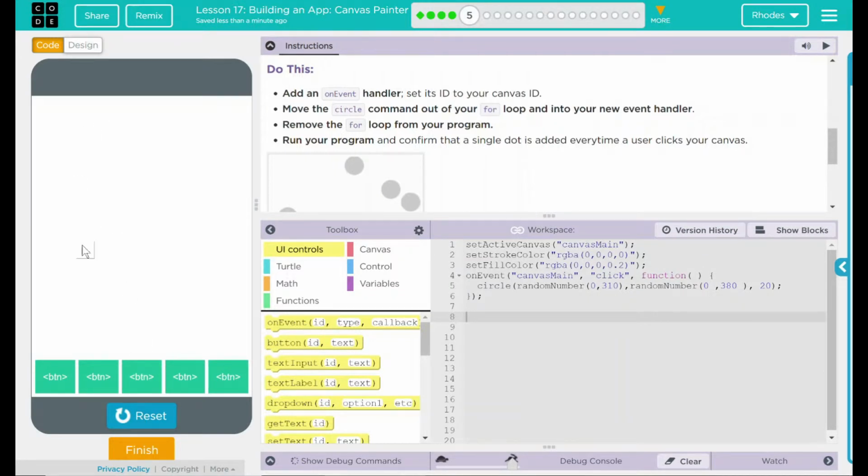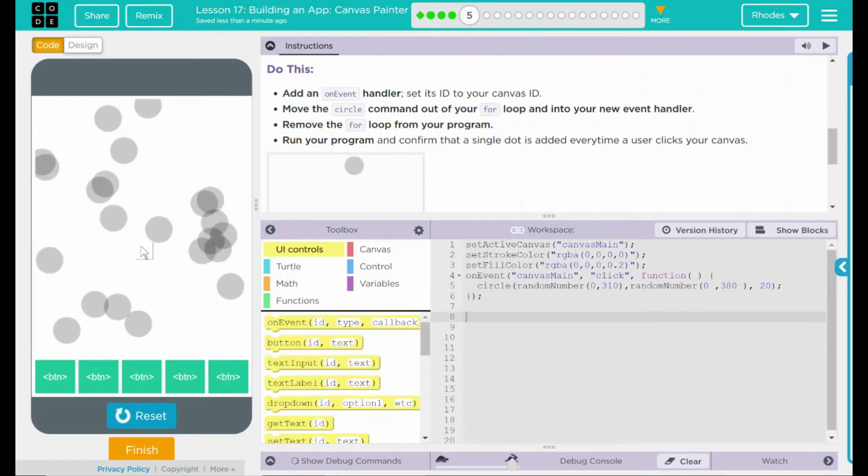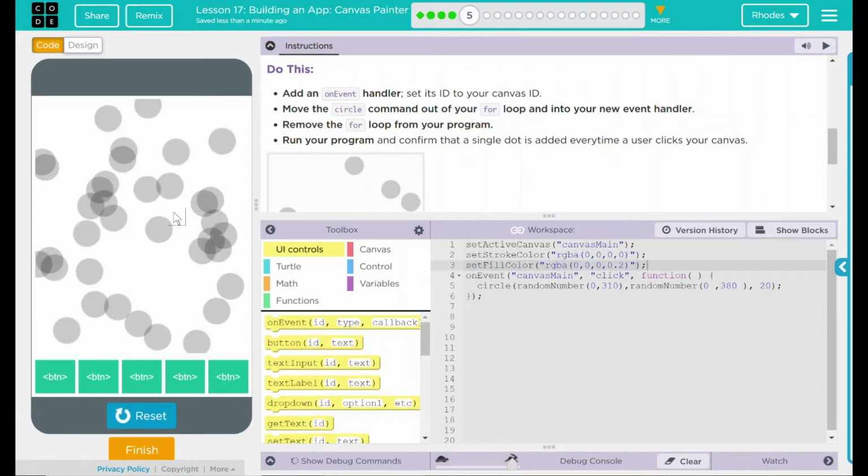Let's hit run. Nothing in our canvas right now. When I click, I should get a dot. There we go, there is one. Hello, dot. If I keep clicking, I should keep getting more dots. If they overlap, because they're set to transparent from our previous lesson, we can see them overlapping. And it only happens to add a dot when I click on the screen. Well, that's very fun, code.org. I think our code is working as it should.